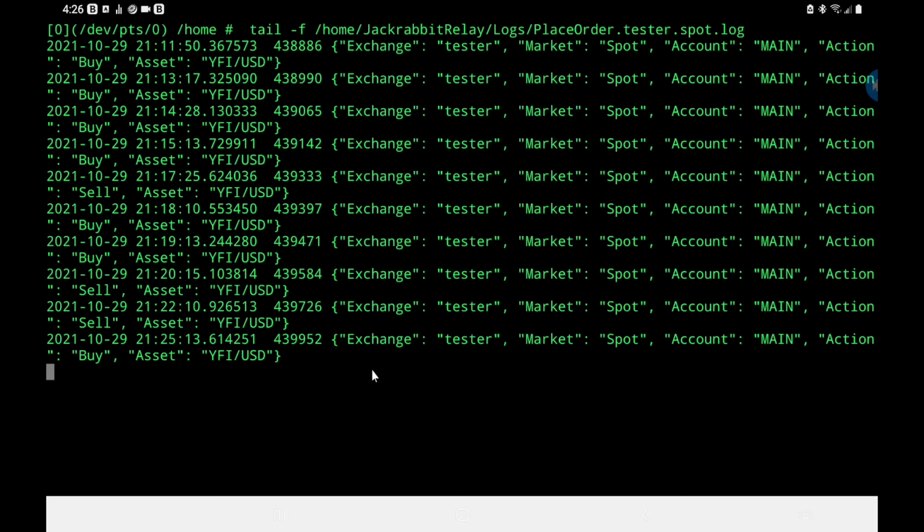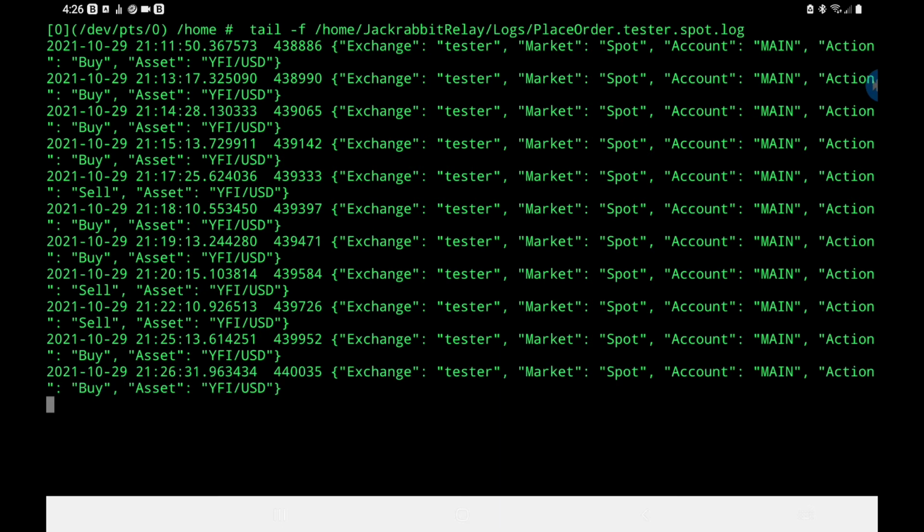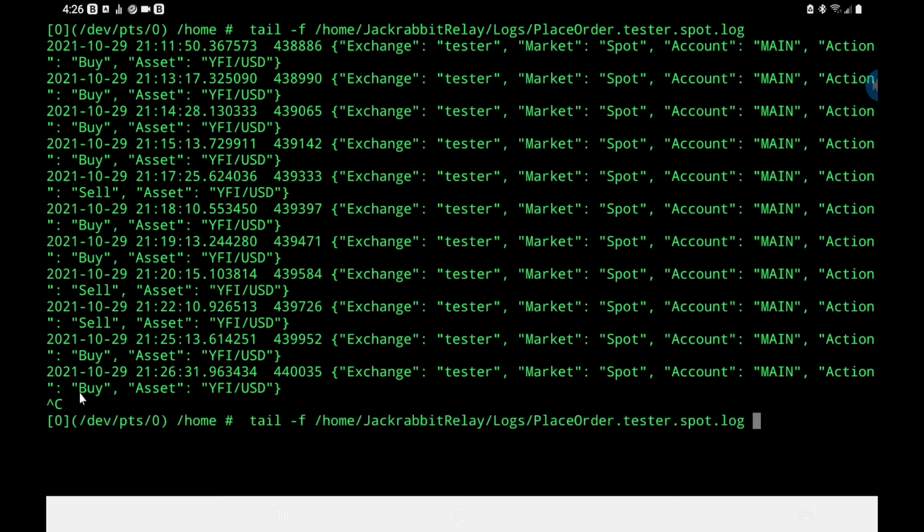But knowing that this part is running tells me where to look if there is a problem, where I could begin testing the place order command for the exchange, as I've demonstrated in previous videos. As you can see, the command being sent is a buy here, and I've actually had this running for a while.